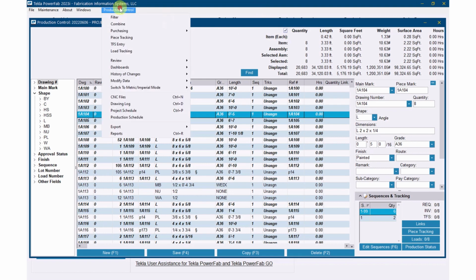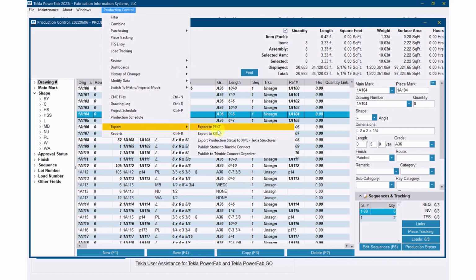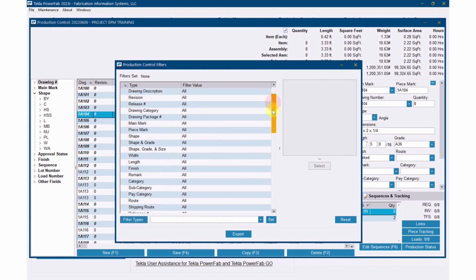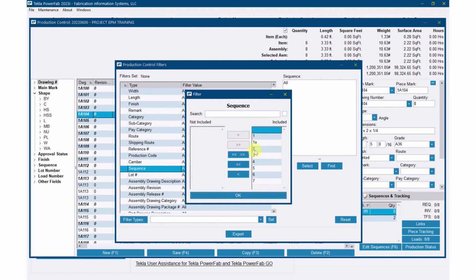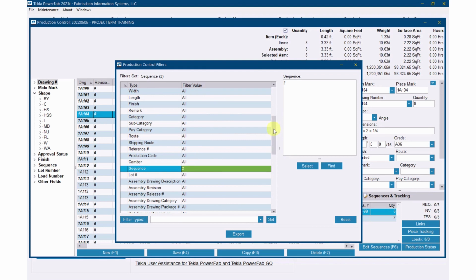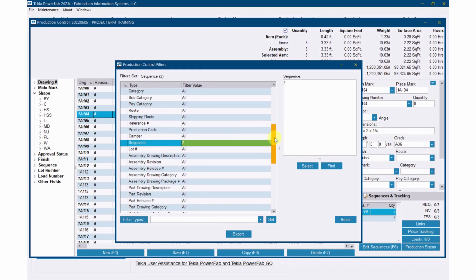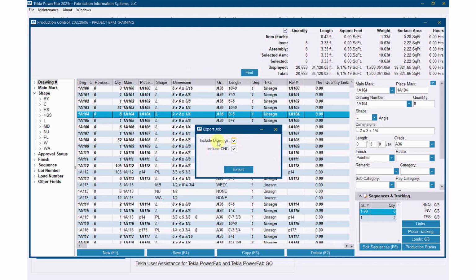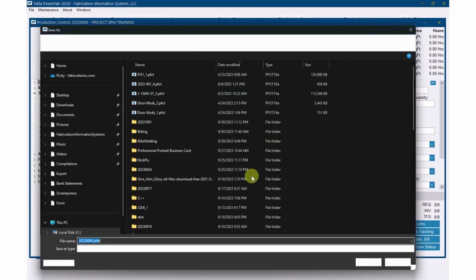So what you can do, you go up here to production control now. I've already updated, so now we see this export to pfxt right here. So I'll go export to pfxt. Then I have an option to filter. So I'm just going to say sequence 2. And of course, like I said, any other filters I want to get down to any further smaller grouping that I want to, I'll just say all of sequence 2 in this case. I'm going to go export. Include drawings, include CNC. So I'm going to go export here.